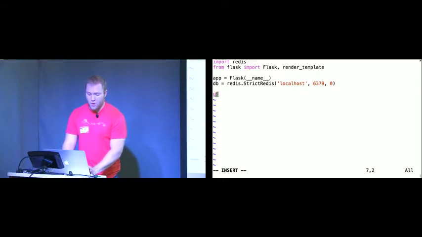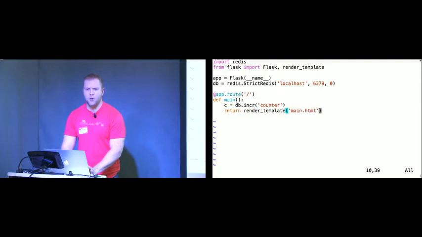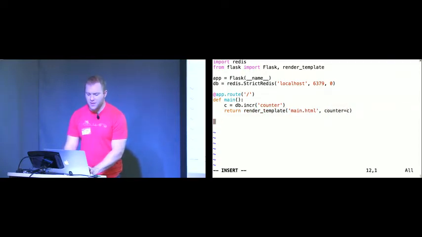So we're going to write a route, app.route. We'll just do the main route, and we'll just say def main, return render_template main.html. And actually, I want to do one other thing here beforehand. I'm going to have a counter. So anytime anyone accesses this, and you'll see why in a second, I want to just say db.incr counter. And we'll pass that counter along to our front end when we render that template as a variable.